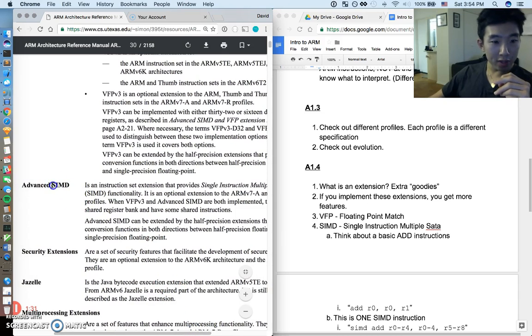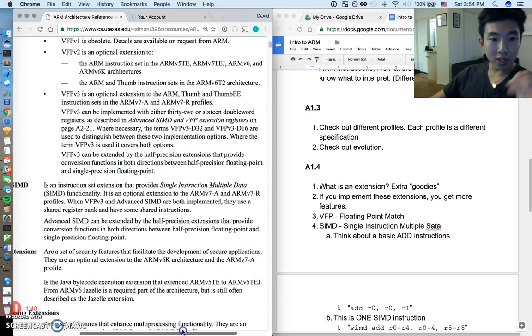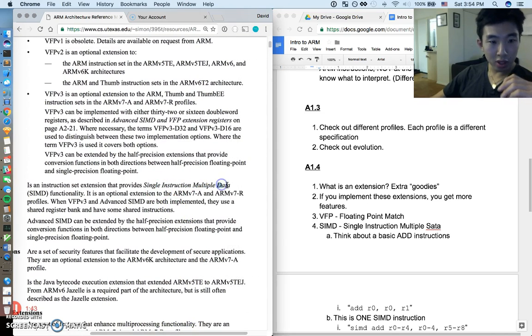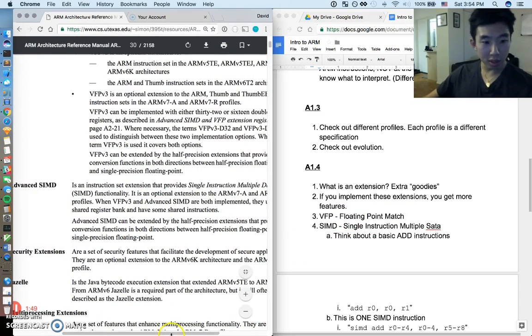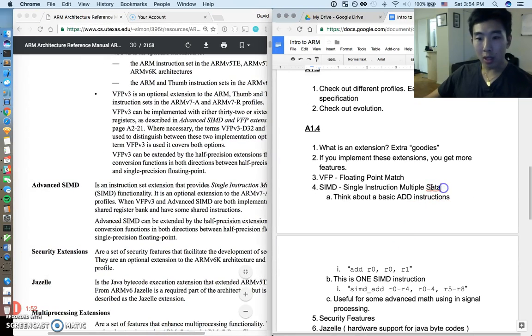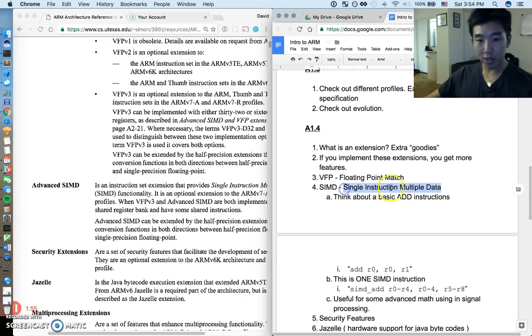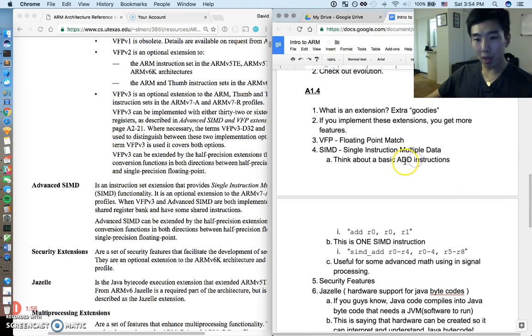Another cool extension they have is advanced SIMD. I think it's pronounced "sim-dee" casually, but this is an instruction set that provides single instruction, multiple data functionality, and this is pretty cool. I have a small example to explain this a little bit on the right. Single instruction, multiple data, what does this mean? So think about a basic add assembly instruction. It might look something like this: I want to add R0 plus R1 and move it into R0. This might be what a simple add instruction looks like. It just takes two registers, puts it into one register.